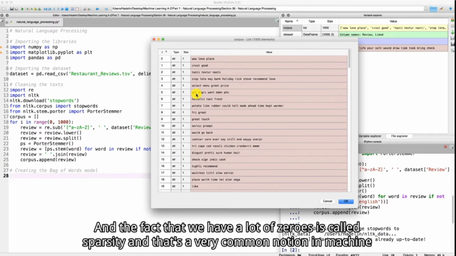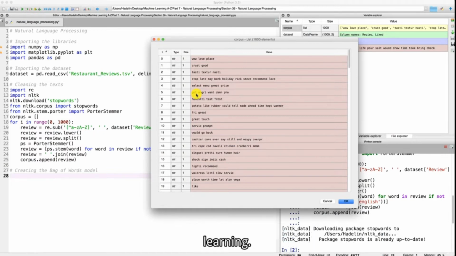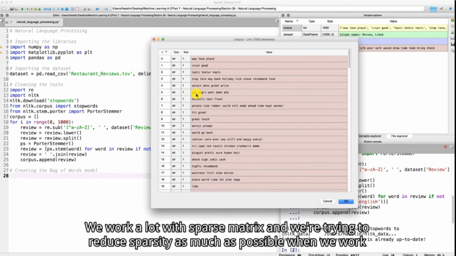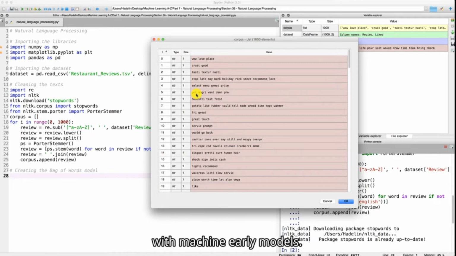And the fact that we have a lot of zeros is called sparsity. And that's a very common notion in machine learning. We work a lot with sparse matrices, and we're trying to reduce sparsity as much as possible when we work with machine learning models. And you will understand why very quickly.